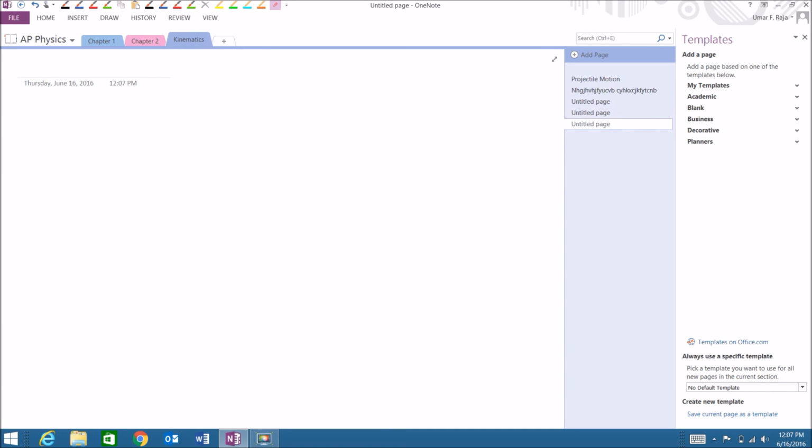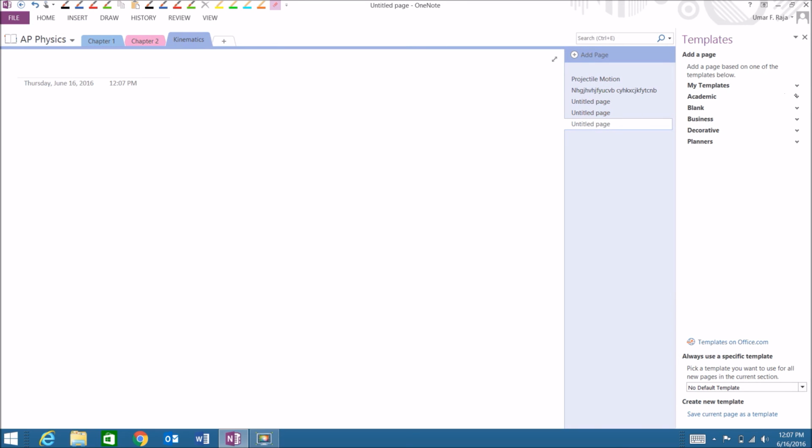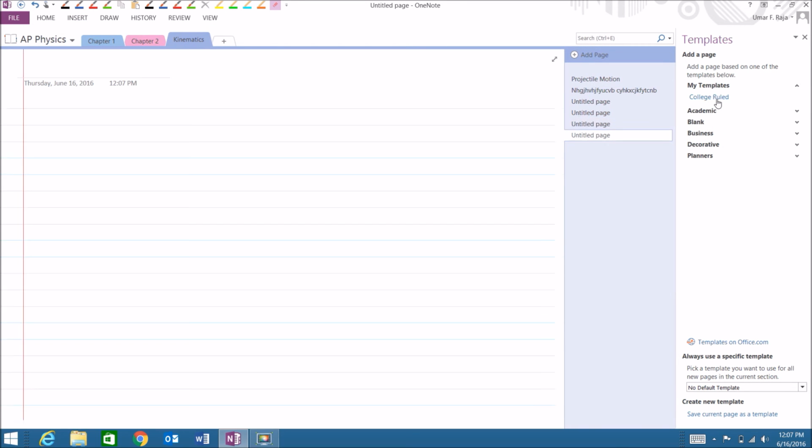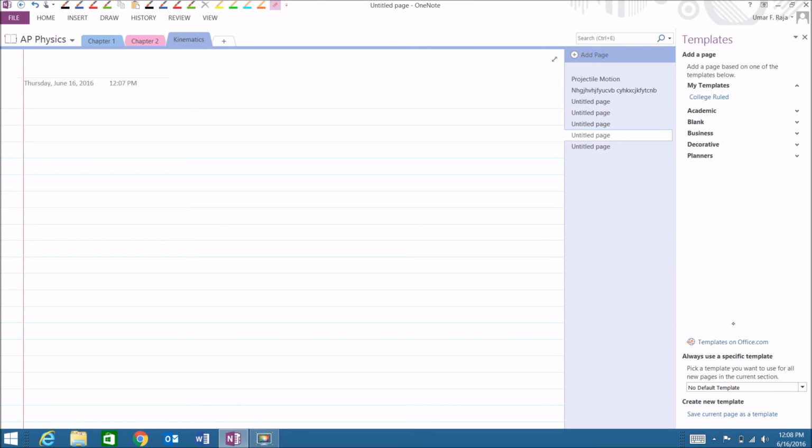Well, we're going to go on insert. Okay, pretend like we're not there yet. So X this out, we're going to go on insert, page templates, click on this, and go to my templates, and click on college ruled. Now it's added on this. And if you were to click on add page, you would see that it's not automatically going to do it. So whenever you go to a different section, you always need to make sure that you go on the page all the way at the bottom, and then select save template so that it's going to automatically have that college ruled paper on there. Okay, so this is what we're going to do.